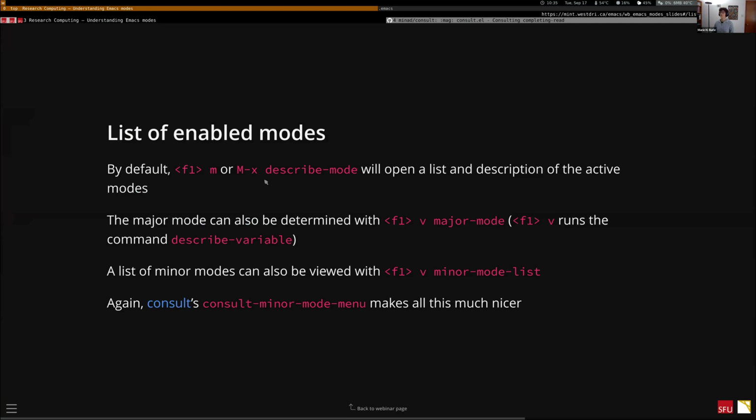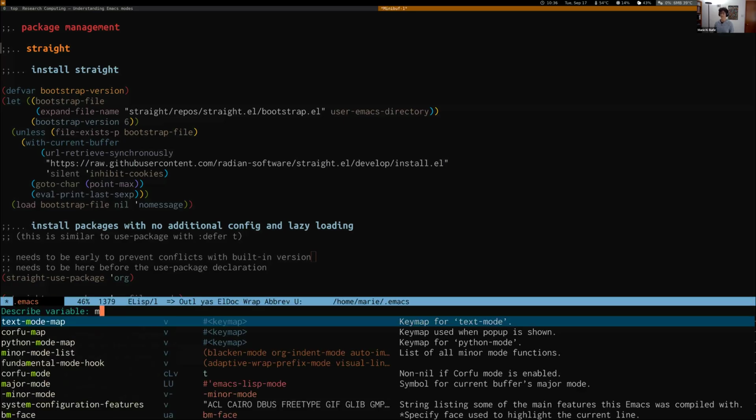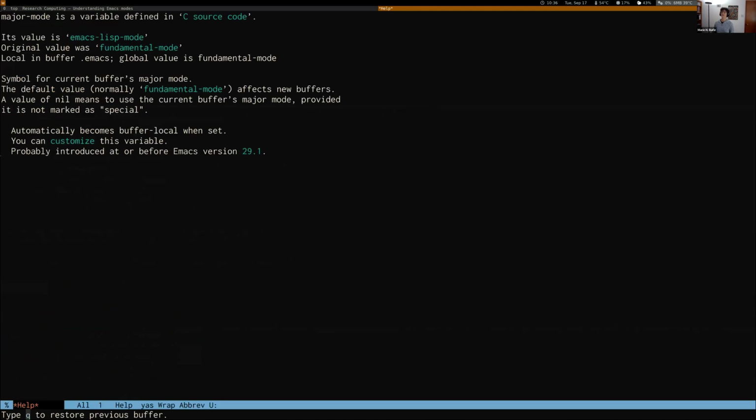If you want to just have information about the major mode, describe-mode will give everything, the minor modes and the major mode, but you can also run F1 v. So F1 v runs the command describe-variable and then major-mode. So if I do F1 v, that describes variable, and then I can type major-mode, and that opens the help file just for the major mode, which was the Emacs Lisp mode in this case.